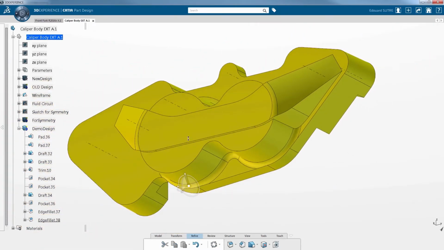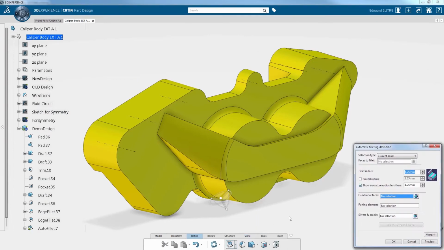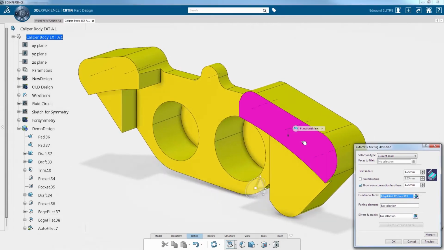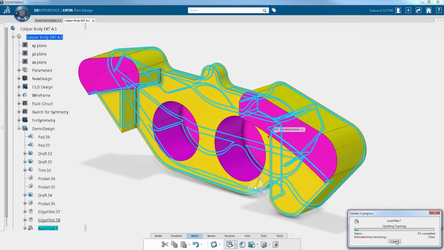An alternative to filleting the corners one by one is a very useful auto fillet command. You basically only have to select the faces of the part where you do not want any fillet, functional faces for example. And as you can see, everything else is done for you.